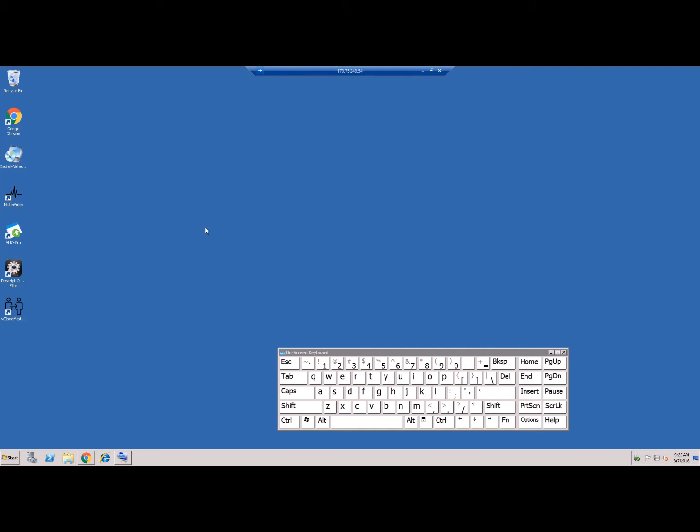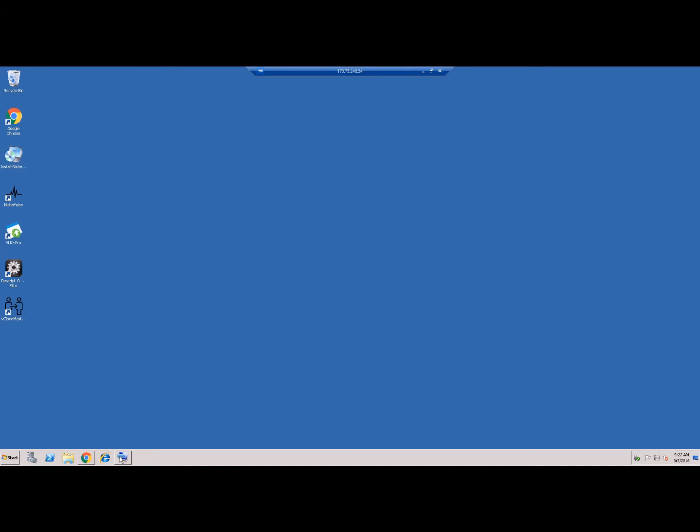That brings up very quickly the remote desktop, and here you can see some very familiar elements. You'll notice one unfamiliar element is the on-screen keyboard, but that can be easily toggled on and off by just clicking this icon down here.